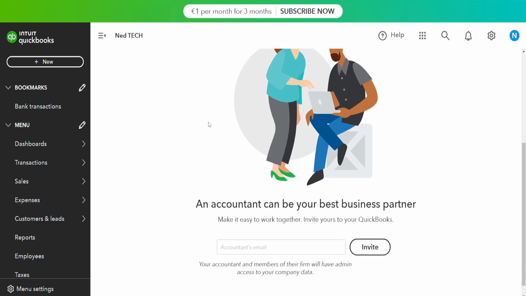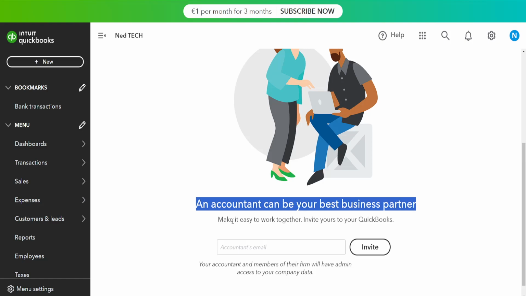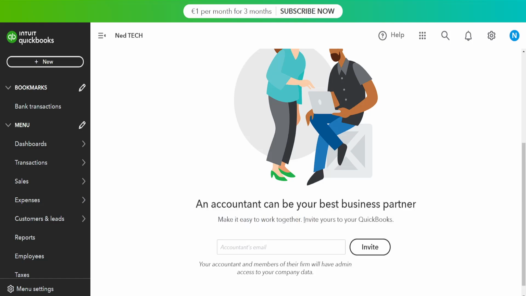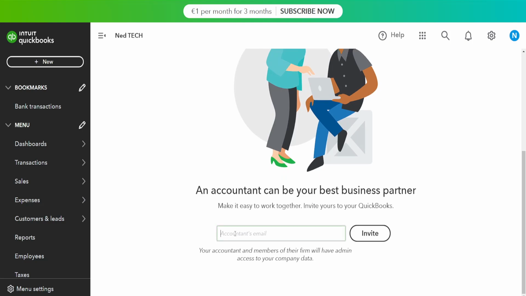If we scroll down, you will be able to see this. An accountant can be your best business partner. Make it easy to work together. Invite yours to QuickBooks. So here we will paste our accountant's email address, and we will also be able to see this. Your accountant and members of their firm will have admin access to your company data.